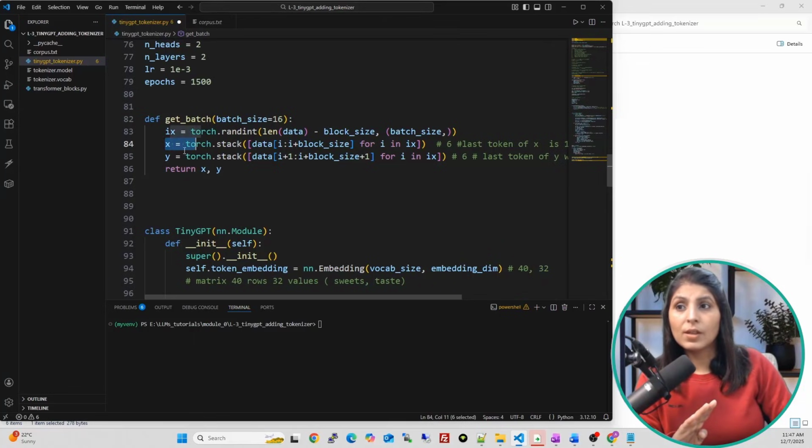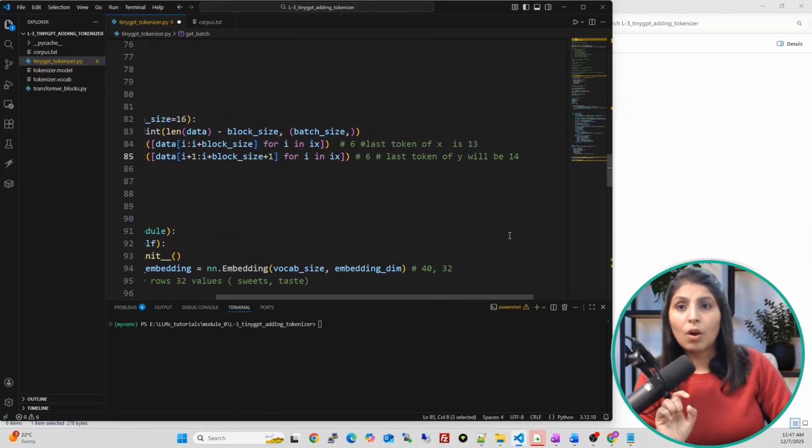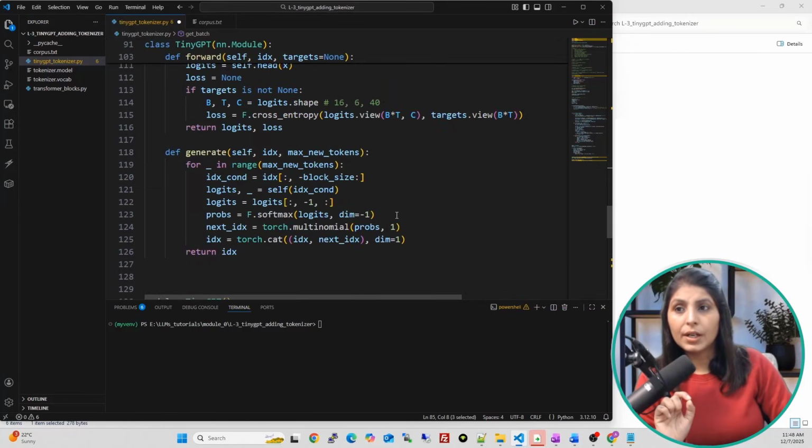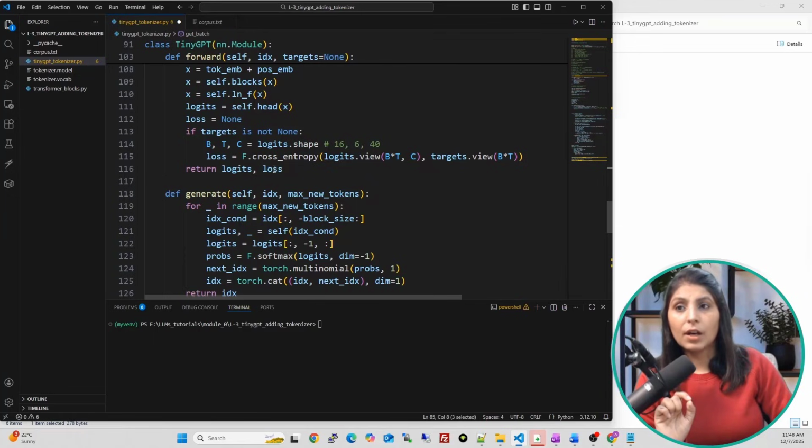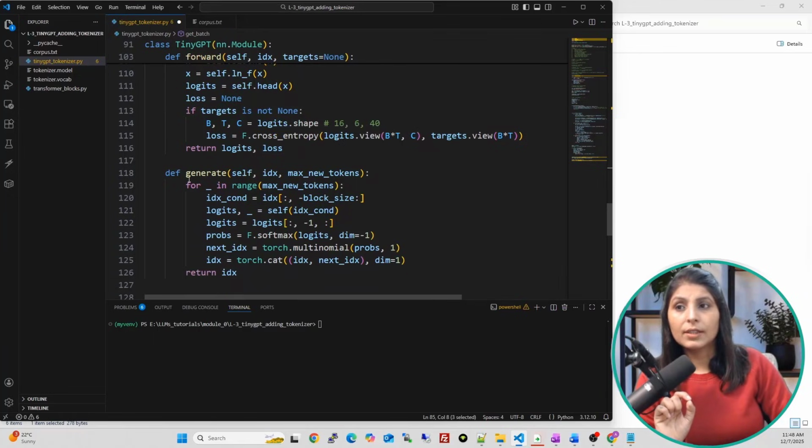For every sequence, we have prepared one y value, right? And the y value will always be one token next to the x token. So we will compare this y with the y which the model predicted, and on the basis of that we are calculating the loss. Then we have a generate function in the TinyGPT class. This generate function is used to generate the next token.